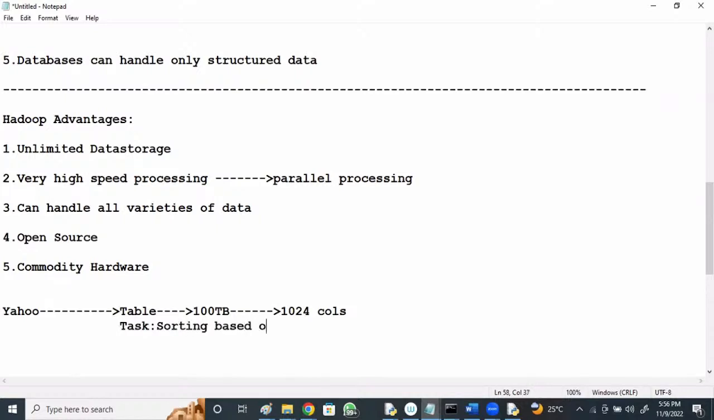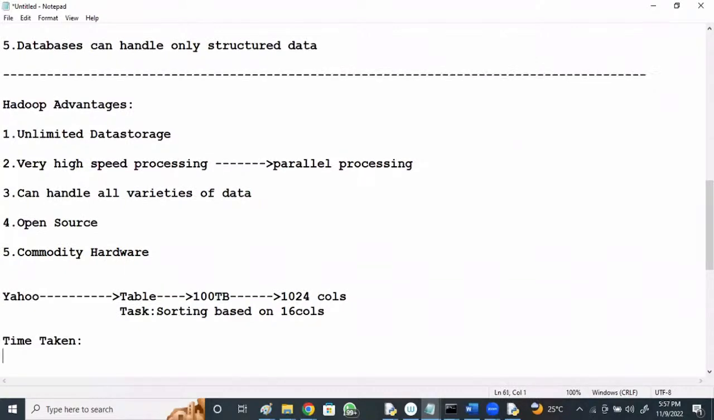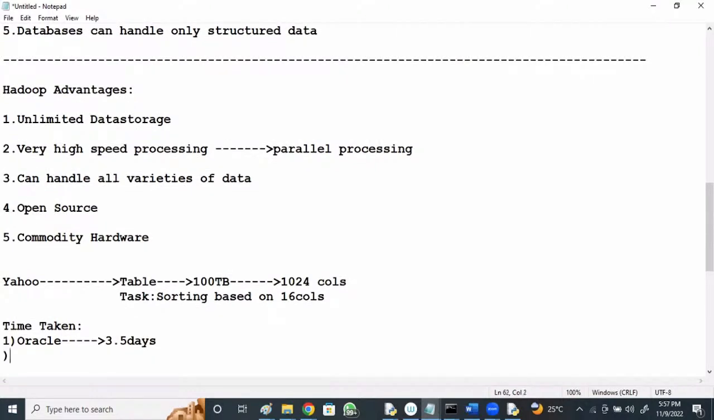Sorting based on 16 columns, right? So what is the time taken by different databases? Here, Oracle has taken nearly 3.5 days to process this, and MySQL has taken nearly 6 days to process this. 6 days, right?